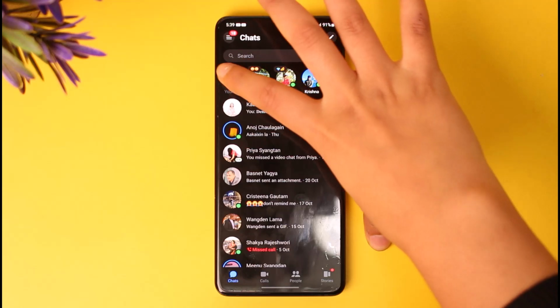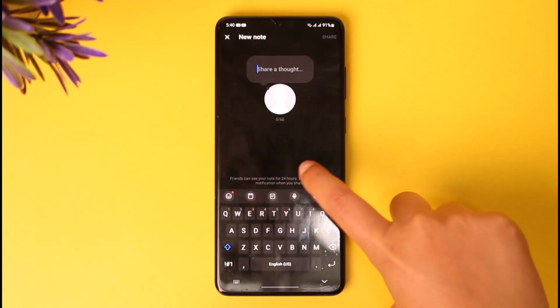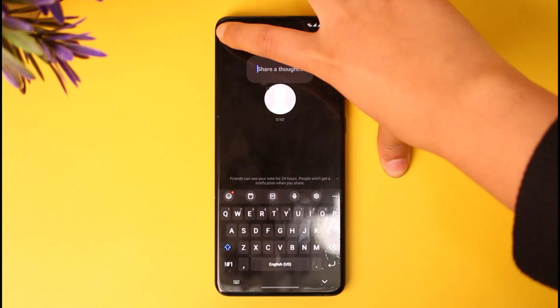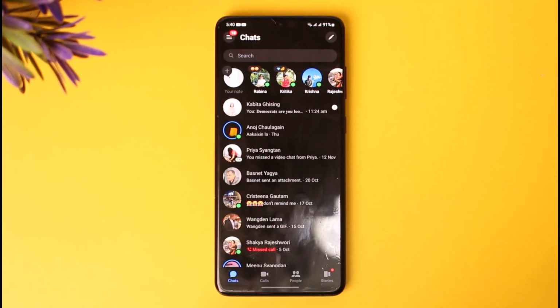And if we do that, you can see it says that friends can see your notes for 24 hours. People won't get a notification regarding that, so nobody will get notified. All of your friends have access to your notes and they will be available for 24 hours, just like your story. So their friends will definitely be able to see it, right?